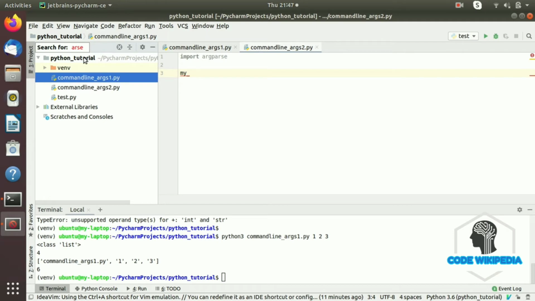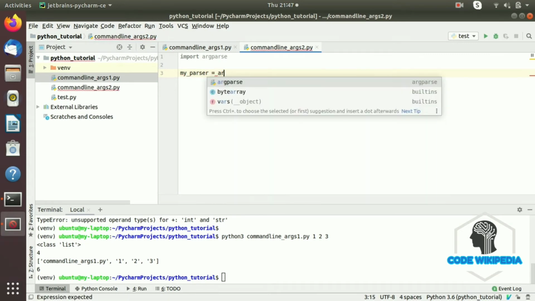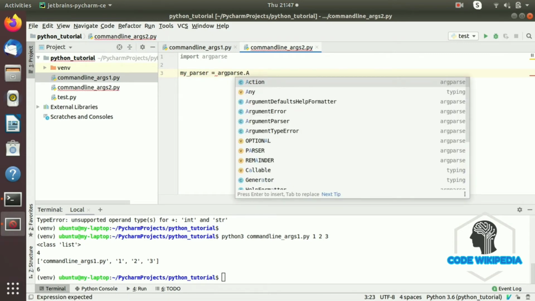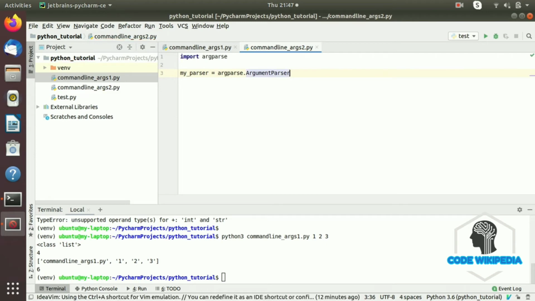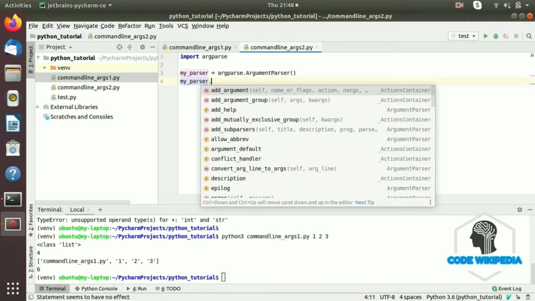My parser equal to argparse dot ArgumentParser. Okay, so this is the actual argument parser variable. So from now we can use my parser. This my parser will contain a lot of methods to add arguments and help text.